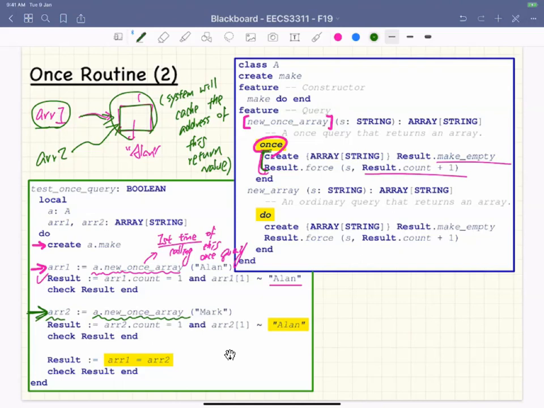Okay. So after this, you can see that result will just be ARR2, and the count will still be 1. However, notice that it's still Alan. Mark is completely ignored. That is why usually a once routine may not take any parameter, because the parameter is only considered for the very first call, typically. So you're going to see later, when we use the once query in the Singleton pattern, we don't have any parameter for the query. Just something to note. Mark is ignored because it's passed the first time.